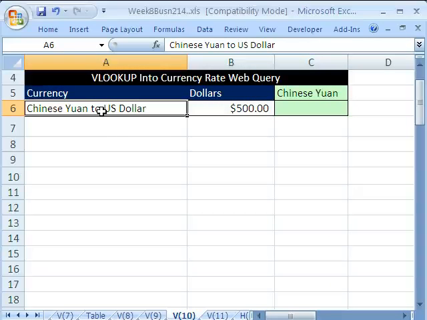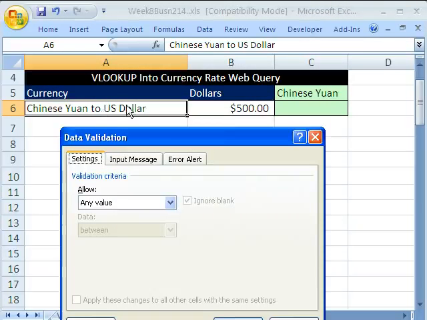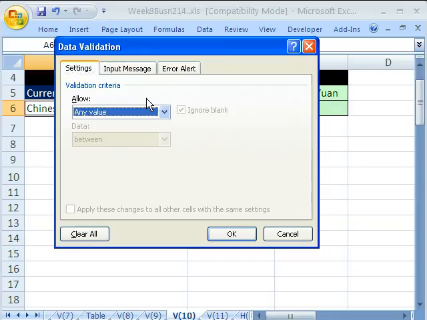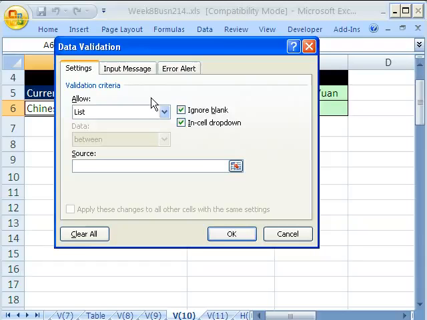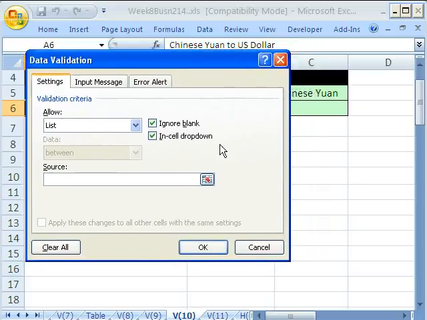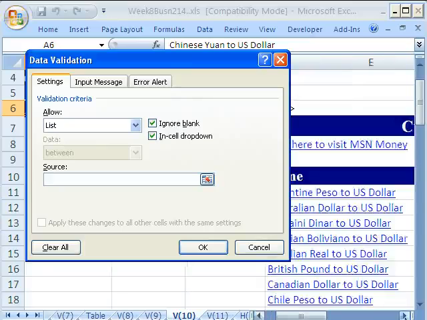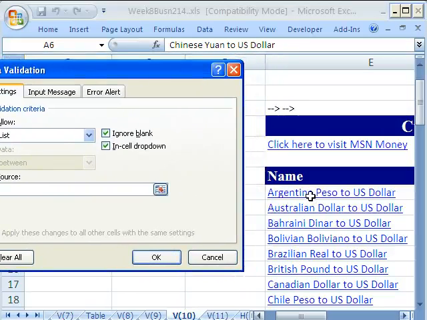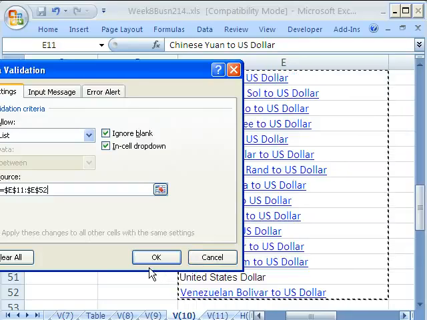Click right here, Alt-DL to get to data validation. I'm going to say Tab L for list, Tab. And then I'm going to go get my source data. Anytime you see that collapse dialog box, you can get whatever cells you want. Click there, Control-Shift-Down arrow, and then click OK.